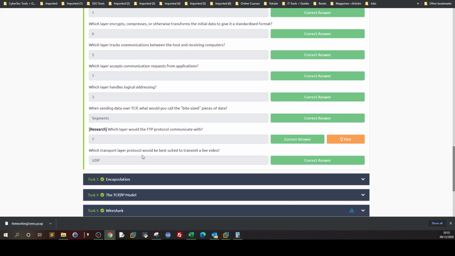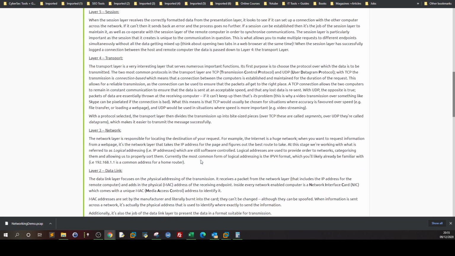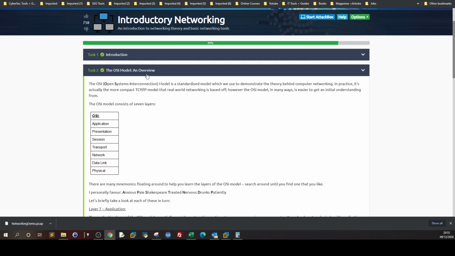Which transport layer protocol would be best suited to transmit live video? In live video, we care about the quality of the video, the image, but not as much as we care about the speed. So it favors UDP. That's why. That's about the OSI model.